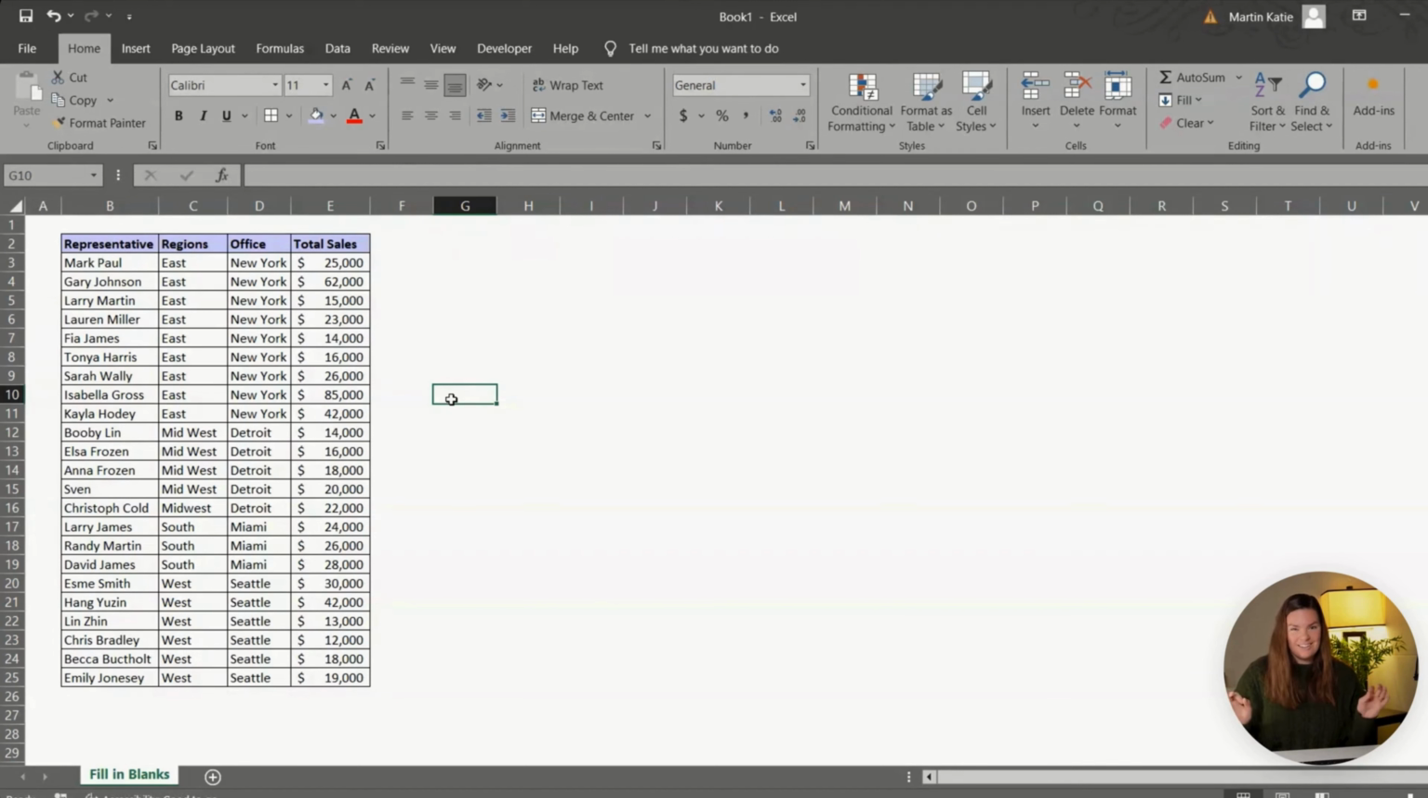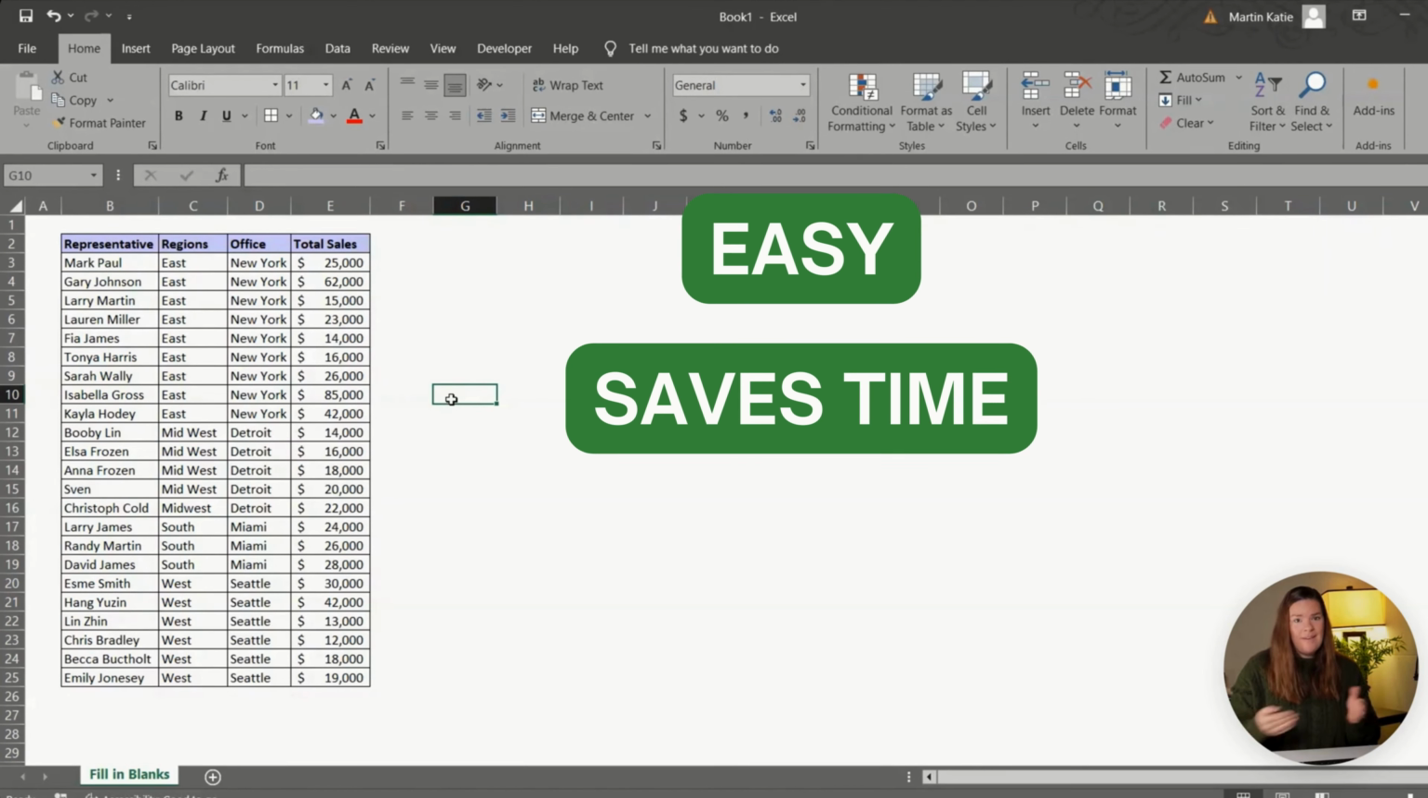How cool is that? It's awesome. Super easy, helps save time. Who wouldn't want to use this trick?